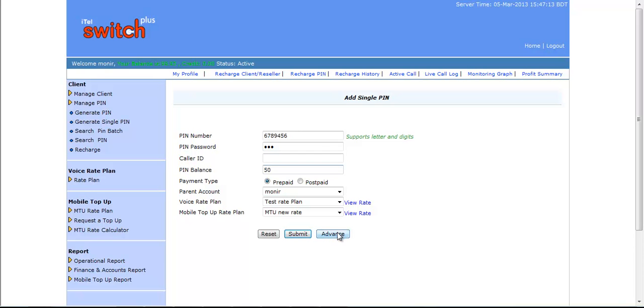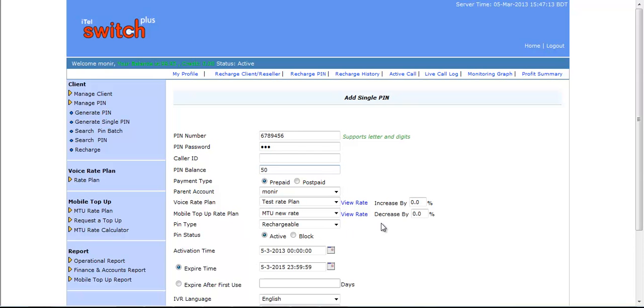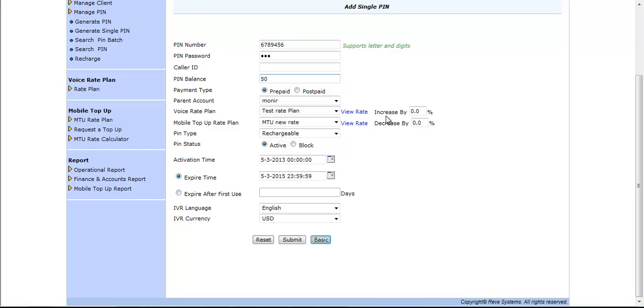Let's see what we have in advanced option. Voice rate plan. If you want to increase rate for existing rate plan, then in this field you have the flexibility to do that. PIN status, by default it is active. You can also choose block. Activation time. Here you can set PIN activation time. That means from when the PIN will be activated.